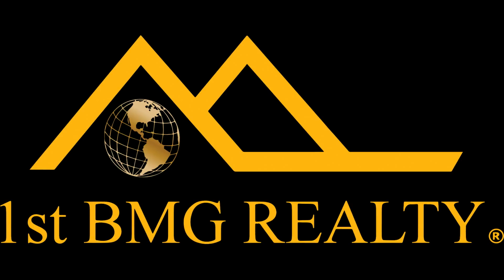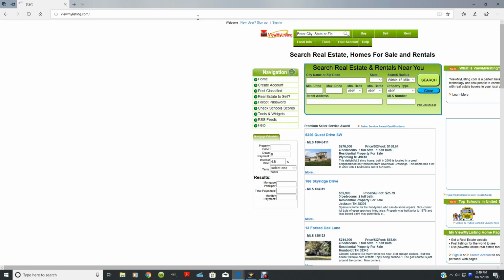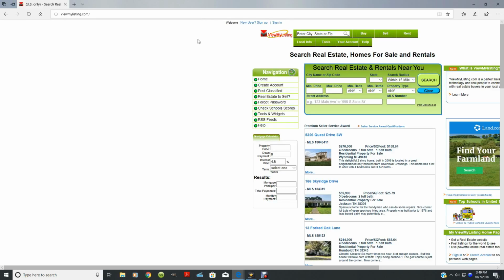Okay, this is a tutorial on viewmylisting.com. Now, most of y'all already know how to upload documents and files into viewmylisting.com, which is a cloud-based file cabinet.